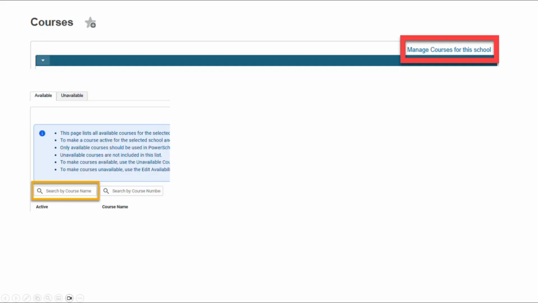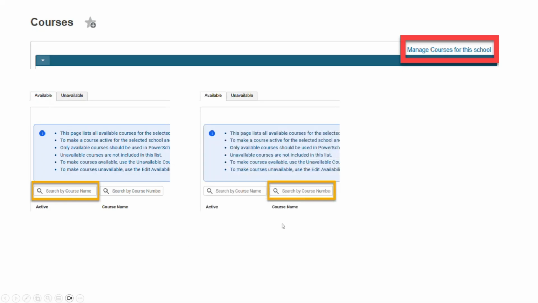Once you click on that, it's going to open up your available and unavailable. Again, they stay the same, but the nice new feature is right here. You can see the search by course, or you can search by number. I do like this feature because as you're filtering, it goes in real time, so you can quickly find what you're looking for.